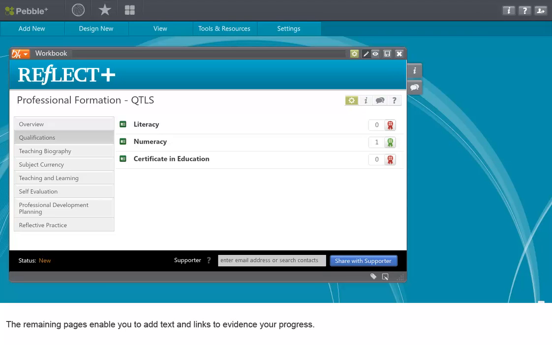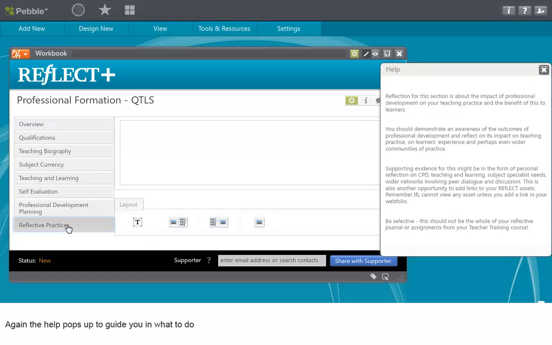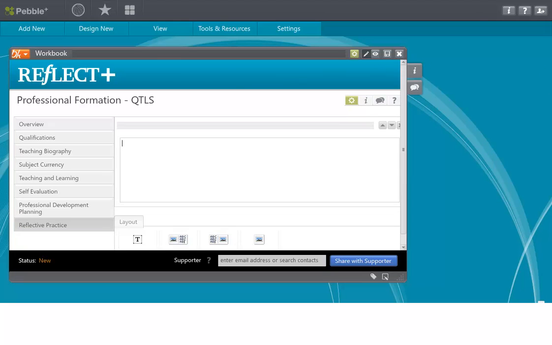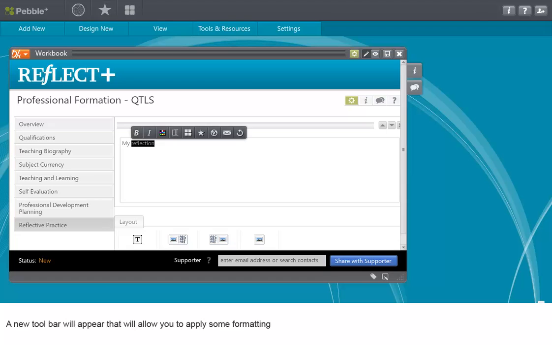The remaining pages of the workbook enable you to add text and links to evidence your progress. Let's choose to add some content to the reflective practice page and show you how this works. Again, the help pops up to guide you in what to do. The text box here is ready for us to add some content. When you highlight your entered text, a new toolbar will appear that will allow you to apply some formatting.